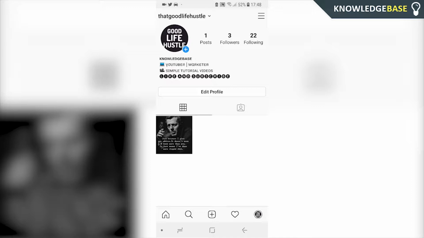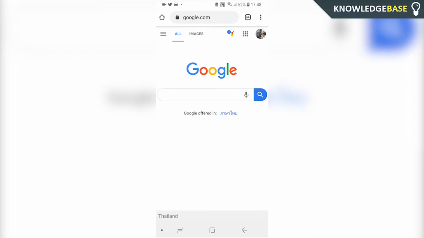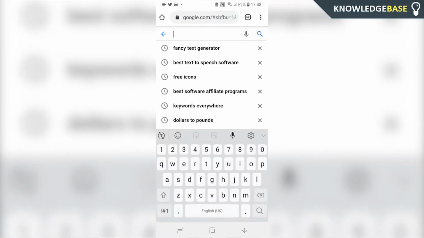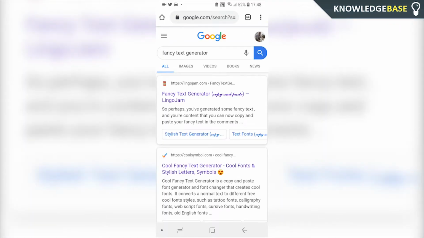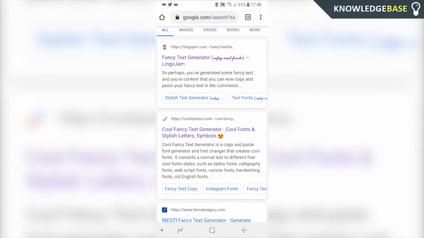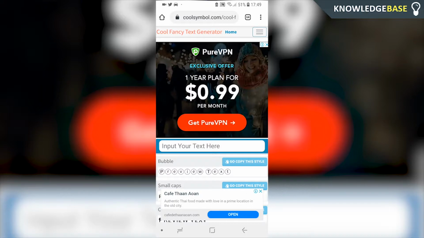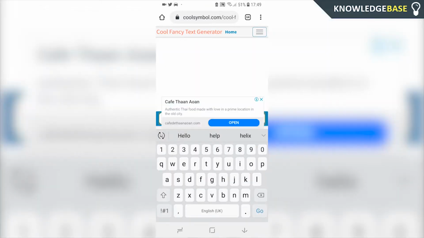So what you need to do, and you don't need any application for this, just go off Instagram and you want to open up Google Chrome. Head over to Google and type in fancy text generator. You can see I've already got it typed in here. Now there are a couple of websites you can use, but the one I like to use is coolsymbol.com. So click on that and it's going to open up a website where you can input your own text. Now here you want to input any text, so I'm just going to use hello world as an example.